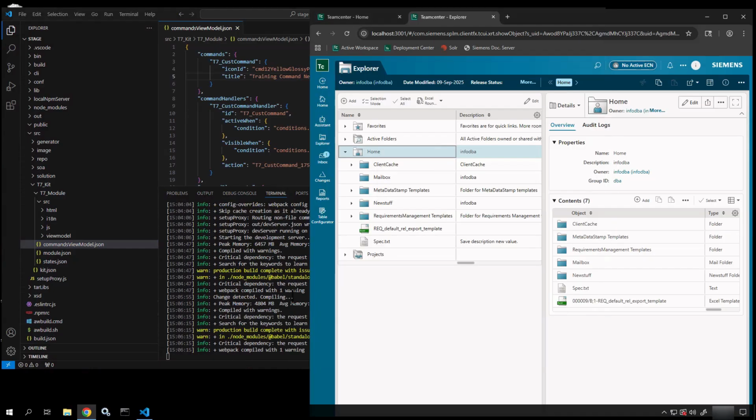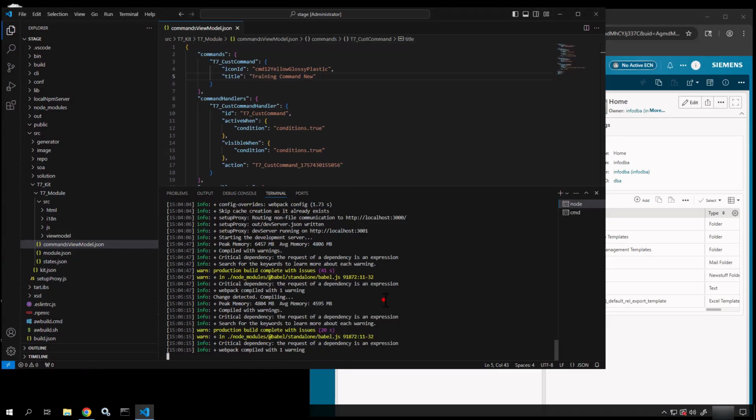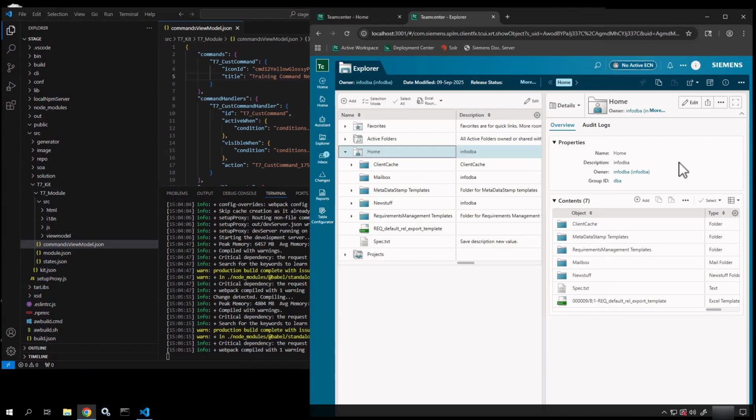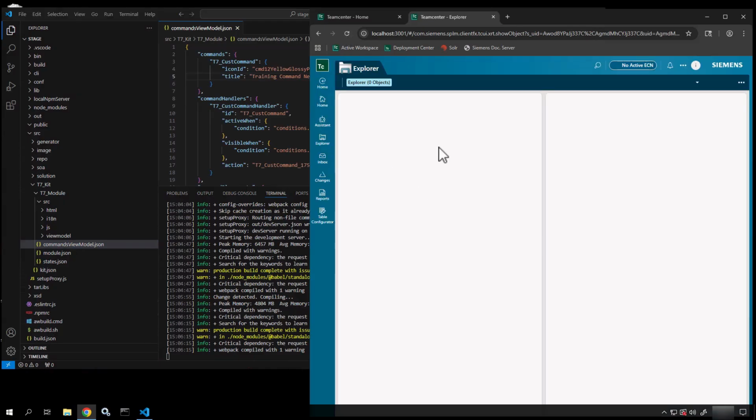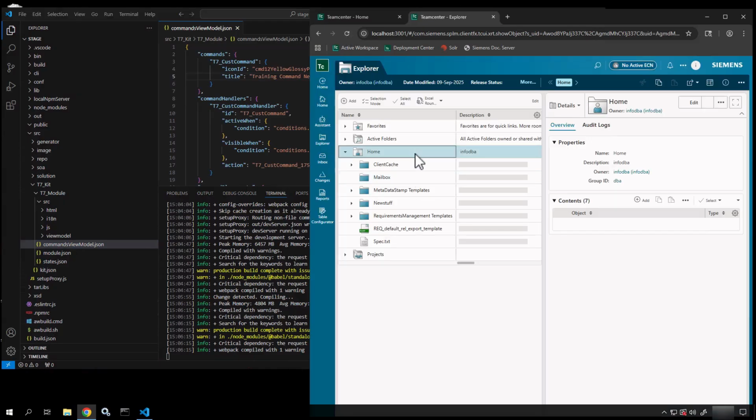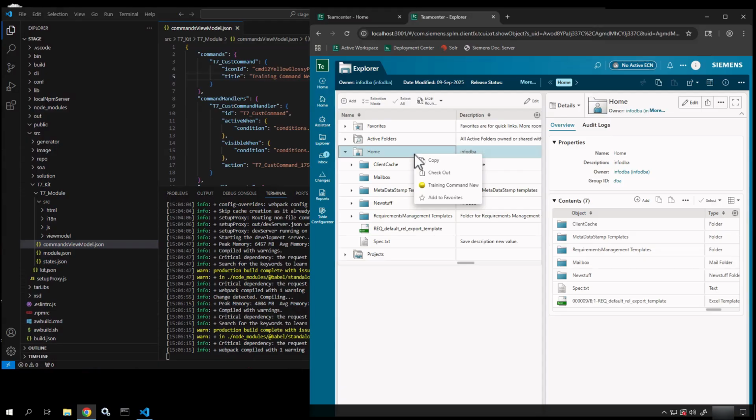Let me clear this out real quick. You can see Webpack has finished compiling, the change was detected, and everything in between that is it picking up on that change. So I haven't had to do anything here. I just right click now and you see it still says training command 2. So I'm going to refresh this. You can see that build took active pretty quick. And now it says training command new.